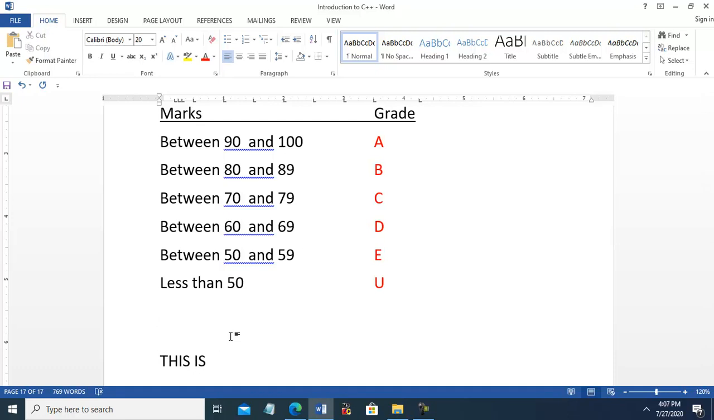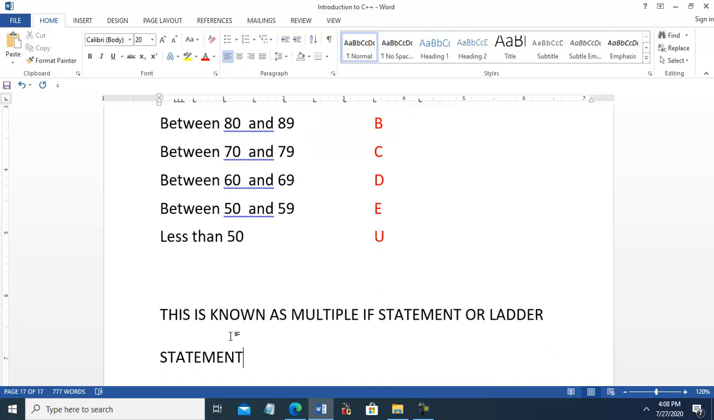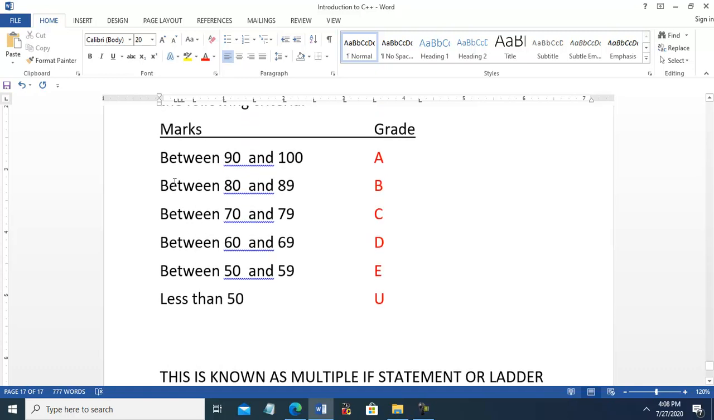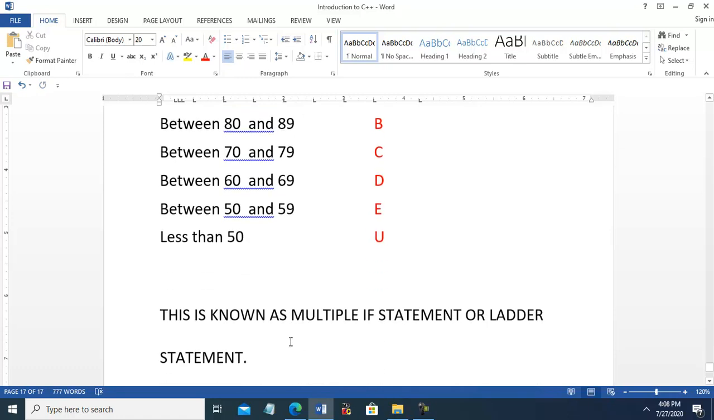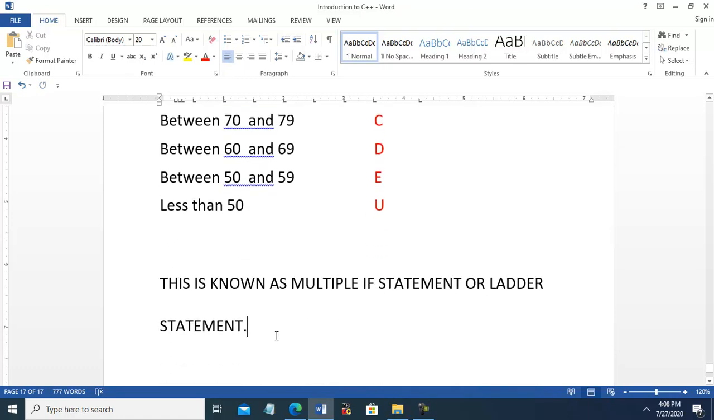This is known as multiple if statement or ladder, you know, like a ladder, stepwise. Ladder statement. Okay, but this will be a single statement from here till here. How many ifs we will use, that will be a single statement. In all cases it will be a single statement.